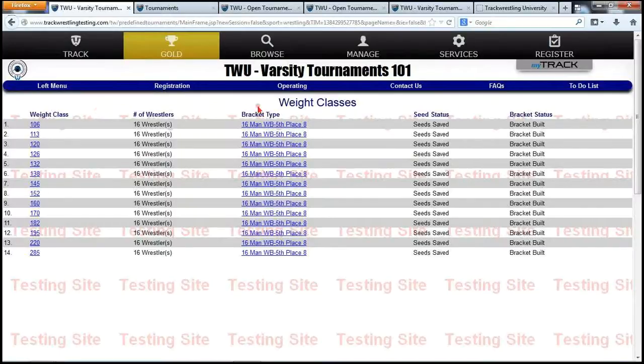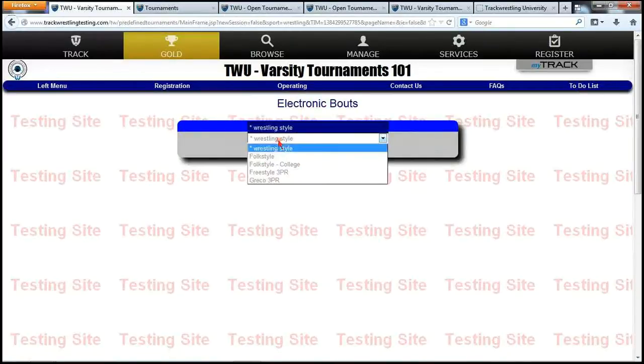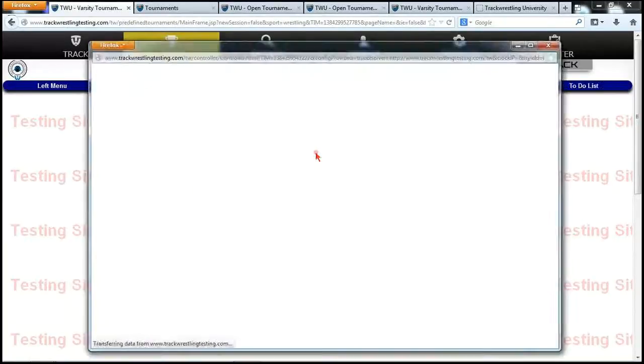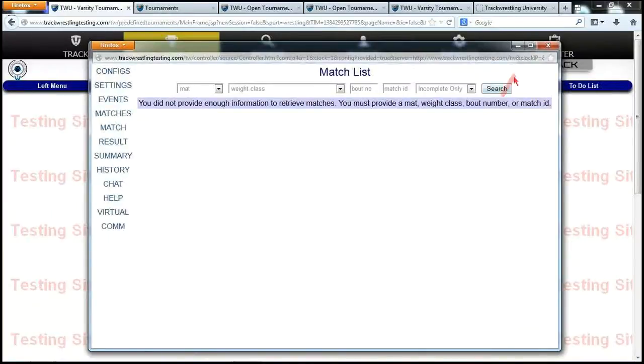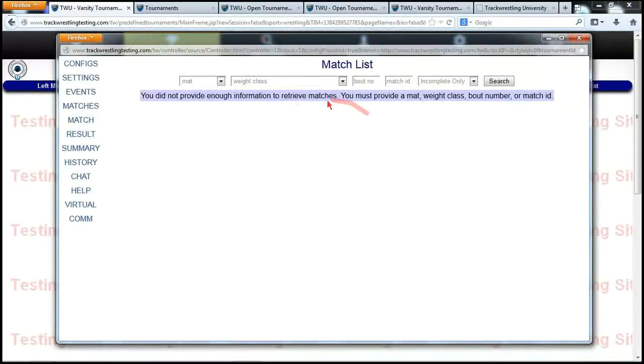And all they're going to do then is come into operating, and click on electronic bouts. They'll select their style, which in our case is folkstyle. If it were something different, they could select it there. And then I open it up. And now I'm just going to make this bigger so it's a little easier to see. So now you can see, and this is the interface that they're going to see.